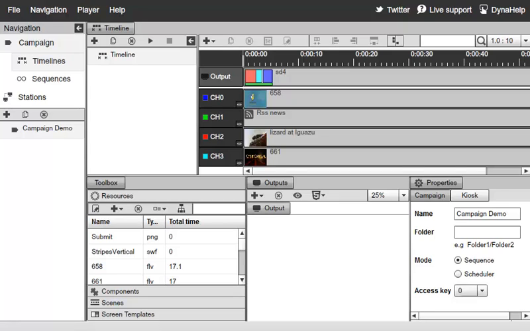So if you have multiple computers out running a presentation, they can all run the same campaign or they can run a different campaign. That's up to you. But keep in mind that a physical computer, a physical machine, what we call a station out in the field that's running a presentation, can only run one campaign at one time.